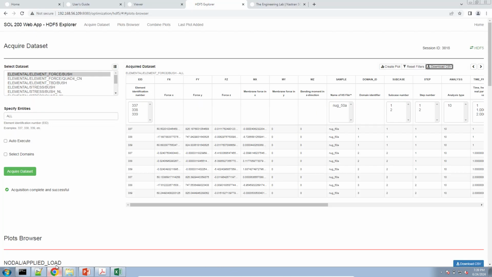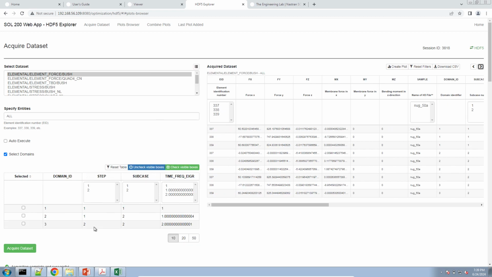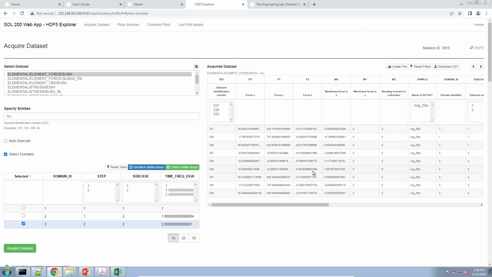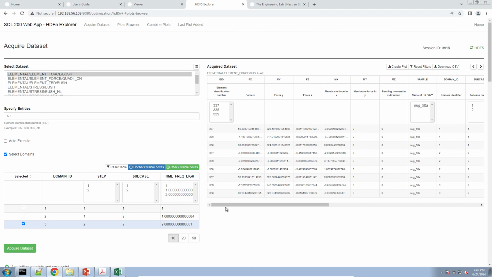Now, if you wanted specific results from a specific subcase or step, there's a checkbox here called select domains. You can click on that. Let's go ahead and move this to the right a little. If you wanted to select results from a different domain, so from a different step or subcase, you can mark the specific checkbox here, click acquire dataset, and this will acquire the results just for that domain. So here you can see that we've acquired data for just those specific domains.